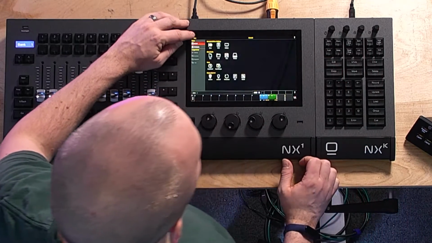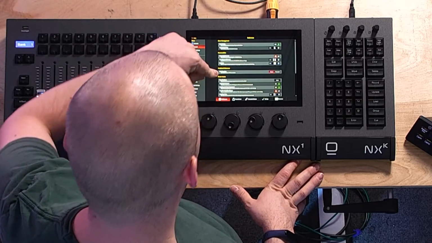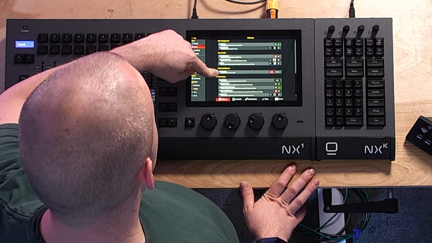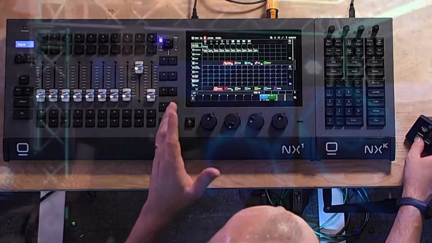If they're not, you can go to the main menu. Under General, there's a section called NXK Encoders right there. I know you can't read it, but that's okay. You can set it to be screen or parameter. By default, it's set to screen.